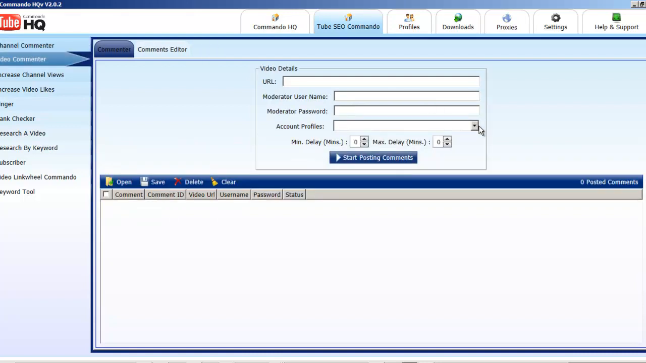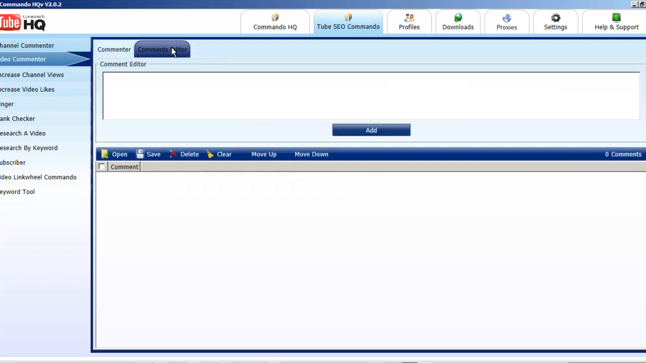So for example, if you've got 50 channels to a YouTube account, and you put in a URL here of a video that is maybe on a different channel with a different Google account, you can make up to 50 comments just using one profile, really, really easily, just with the click of a button. It's very, very powerful, okay? And also, in the comments editor, what you can do is write comments from the actual channel owner or the channel moderator.